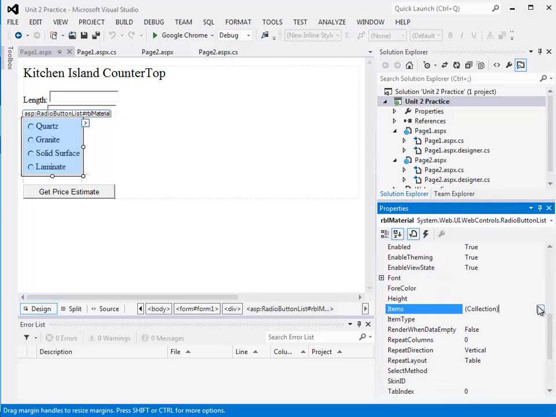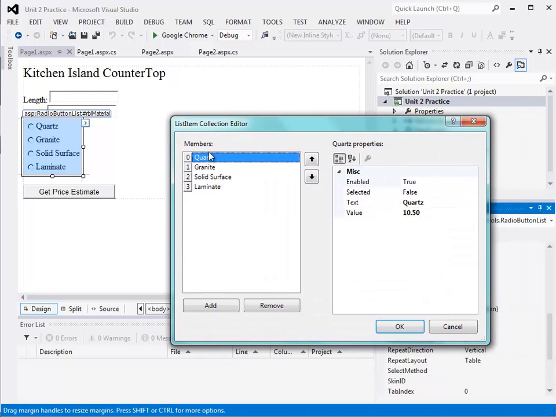So I can go down here to the collection, and I've typed in the four types of countertops here. One thing to note is that for each countertop type in a radio button collection here, a list collection, it can have a text which is displayed. It can also have a value by default, and so each one of these has a different value, which is the cost per square feet of this countertop. And we'll be sending both the text and the value parameters on to the next page.